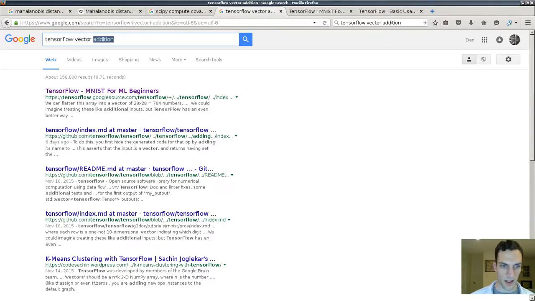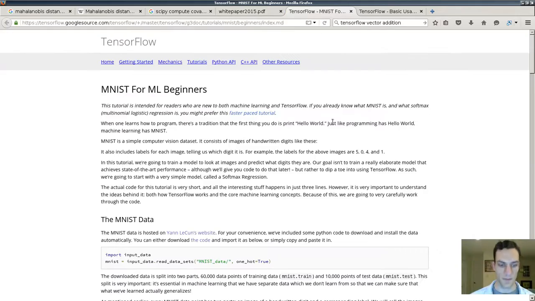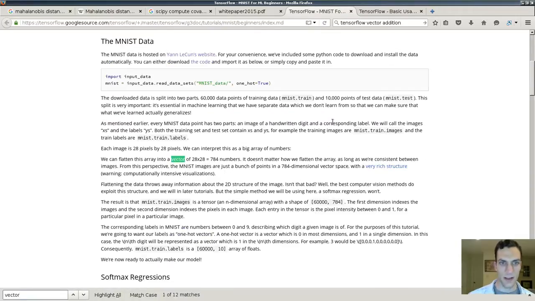Oh, this k-means clustering with TensorFlow I saw. I read a little bit of. That's really cool. That's one day I might take a poke at that and try to add this Mahalanobis distance as the metric in there. So that's pretty cool. Difference. Computation. It's got a difference. TensorFlow, large-scale machine learning. Create a 100D vector for input. Just search vector on here. Ah, right. We have this MNIST thing.